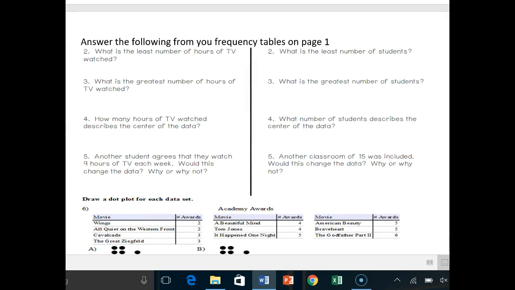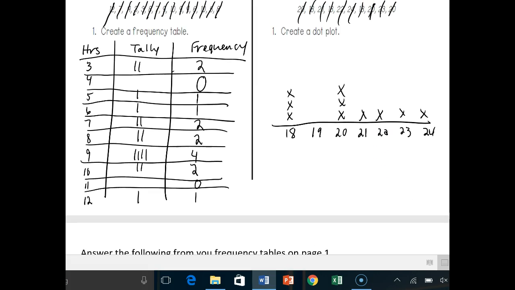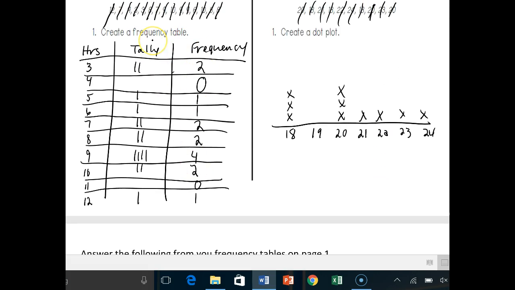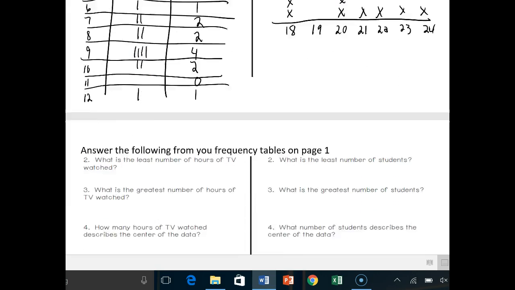So now you have to go back and forth with these questions. I'm going to help you out with some of the odd questions here. So what was the greatest number of hours of TV watched? So go back here and say, okay, frequency, nope. You're thinking about the guy that watched the most TV, not the most people who watched a certain number of hours, just the greatest number of hours watched. It was 12 hours, right?